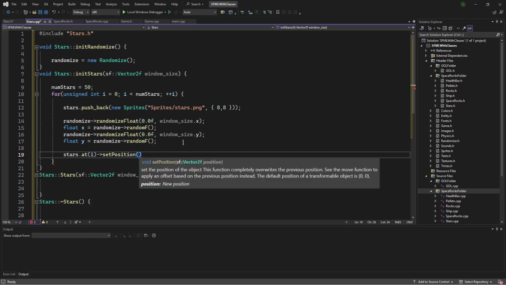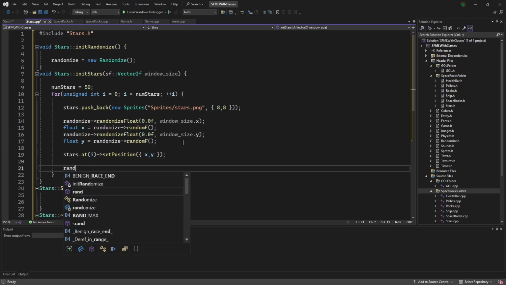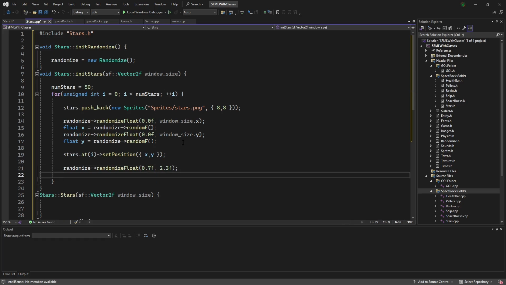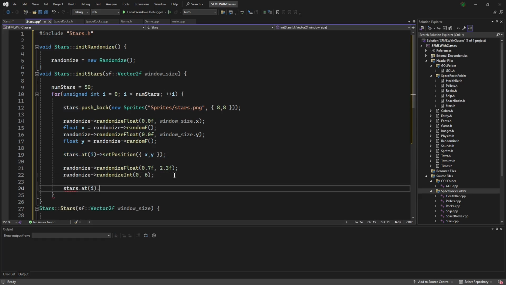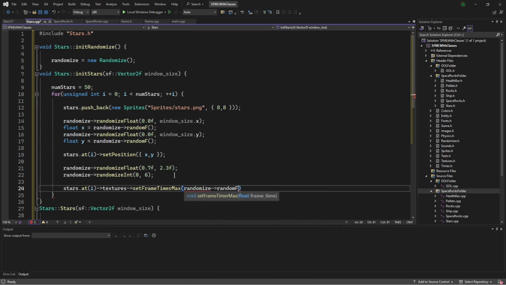Then we will set this star's position to our random x and y coordinate, stars.at(i)->setPosition(x, y). We want the rate at which stars twinkle and the starting frame for each star to be different. So we will say randomize.randomizeFloat between 0.7f and 2.3f. And since we have 6 frames, we will say randomize.randomizeInt between 0 and 6. Now we will set our stars' frame timer. We'll say stars.at(i)->textures.setFrameTimerMax. This will take in randomize.randomf.